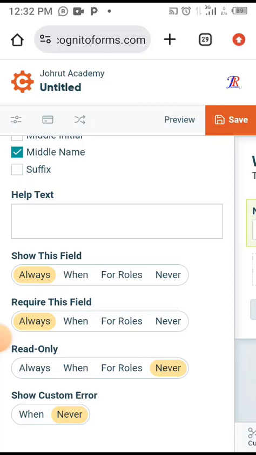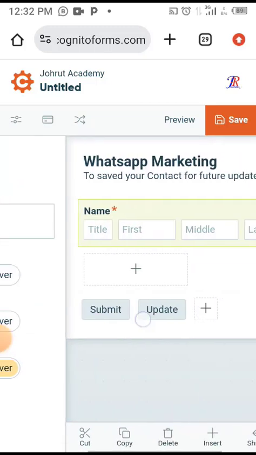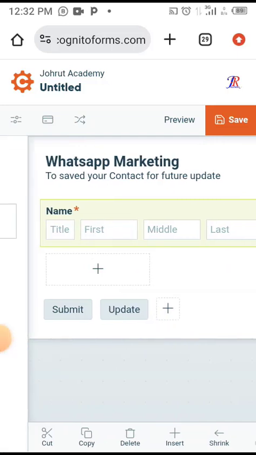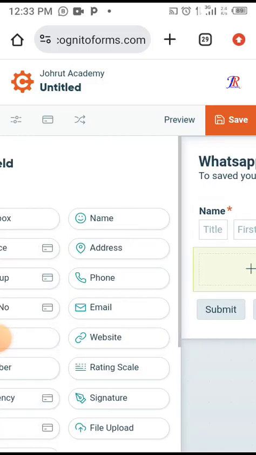The read only, okay, never. And the show custom error, okay, never. So leave those like that. Okay, so we are through with the first section, that is the name field. Now let's go to the second one. So let's click on the plus icon again.